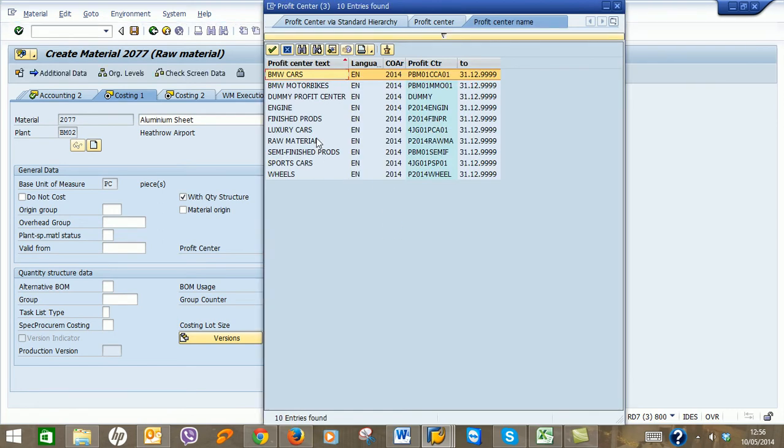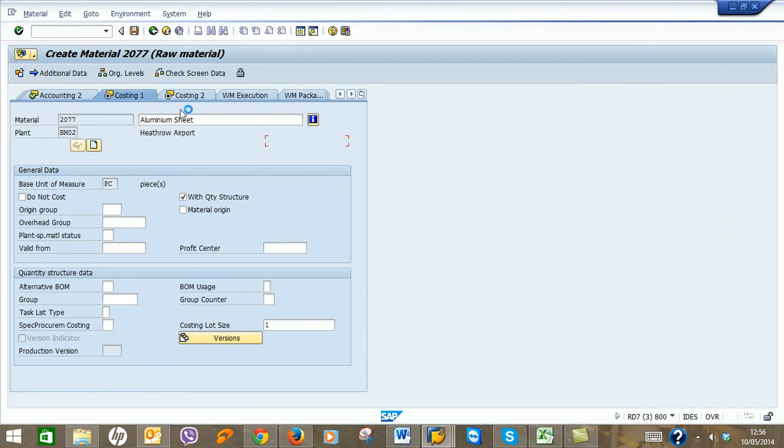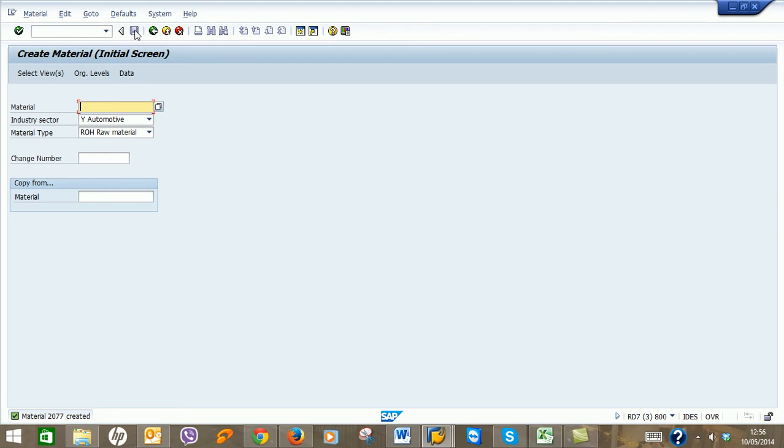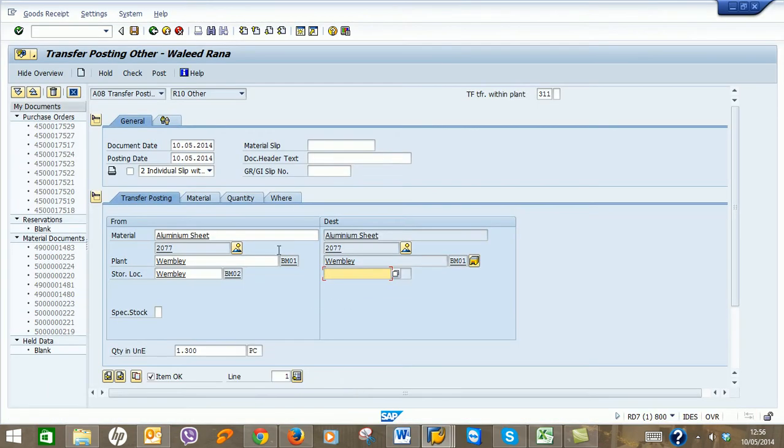Can you just copy raw material? Can't you just copy the existing material master and then just put in a new one? Yes, you can copy, but it's not copied. That's why I put it in myself. Okay, so now the material is created. Now go back to the transfer screen and run this transaction code again.